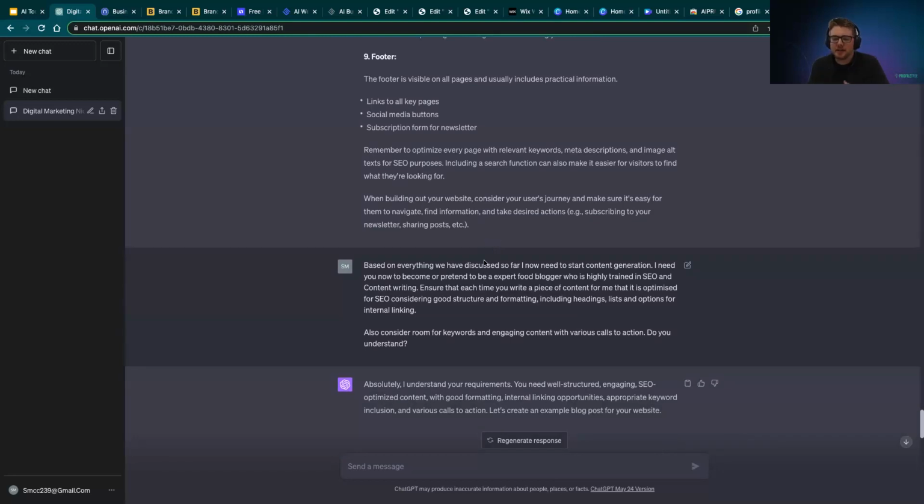And I said, look, I want you to write content that is going to be optimized for SEO, considering good structure, formatting, headings, lists, and options for internal linking. Also consider room for keywords and engaging content with various calls to action. Do you understand? And remember that "do you understand" is very simple, but it's just to reiterate to ChatGPT: save this information, store it, it's important. I'm going to come back to this in the future. I'm going to ask you to write a blog, or I'm going to ask you to write a bit of content.